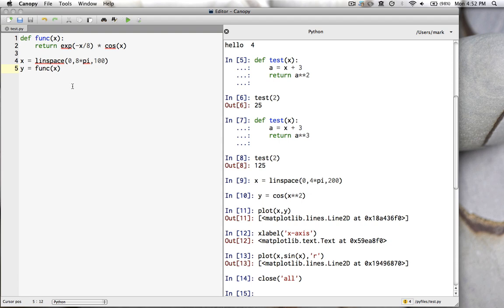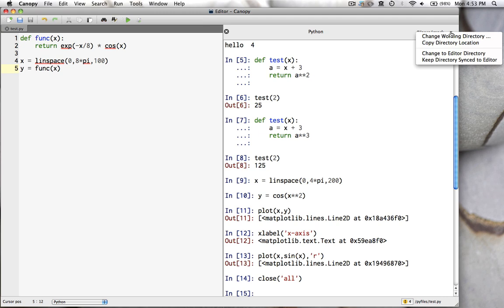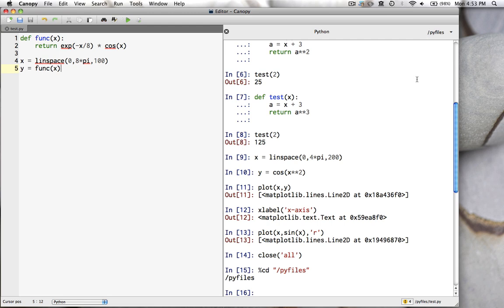To run this file, first I have to go with my working directory to the directory where this file is stored. The working directory is shown here. Right now it's at users mark. That's not where this file is. This file was stored in a directory called py files. To change the working directory, you click on the little arrow next to this and choose change to editor directory. So now it's at the py files directory.